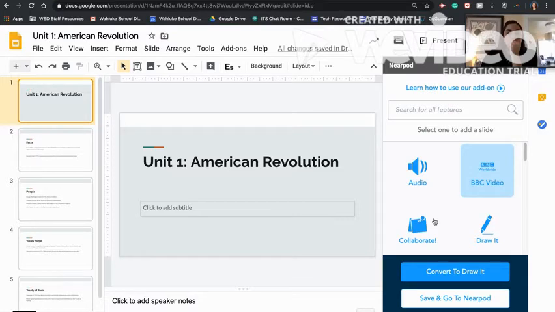Collaborate is like a tack board, so people can post ideas on there, so you can give them a question and they can do that. Draw, if you're working with our younger students, you can have them draw their interpretation of a vocabulary term, or they can draw out their answer if they're doing a math problem.